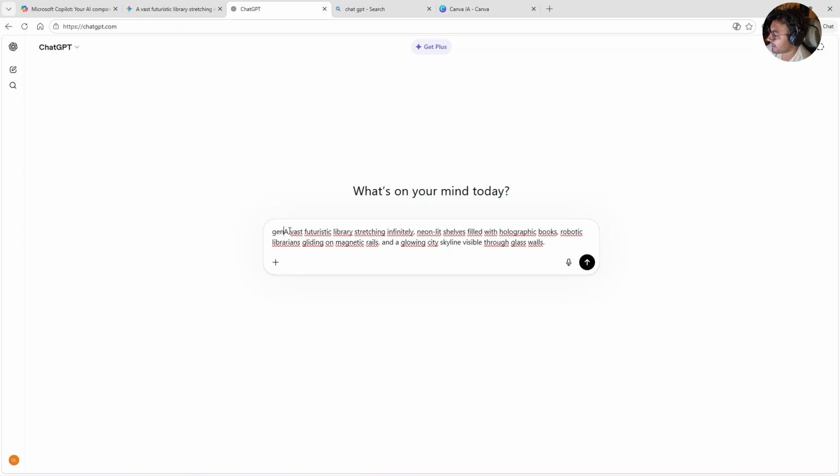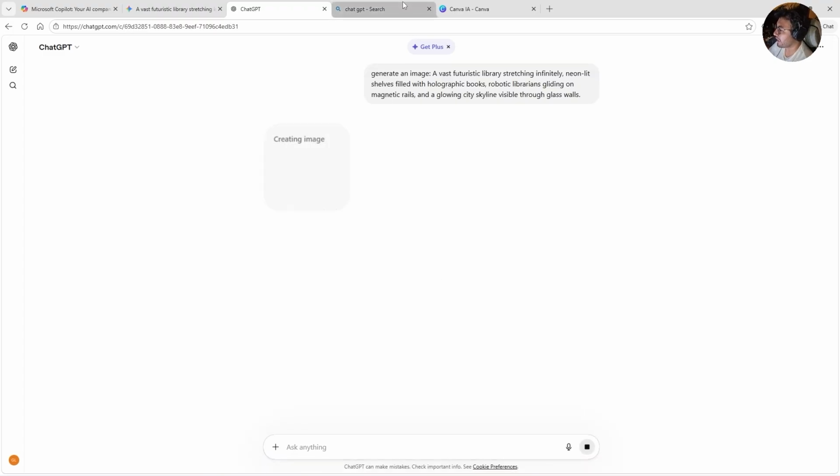I just have to tell it to generate an image. I only added this text, and we will simply click on the Send button.